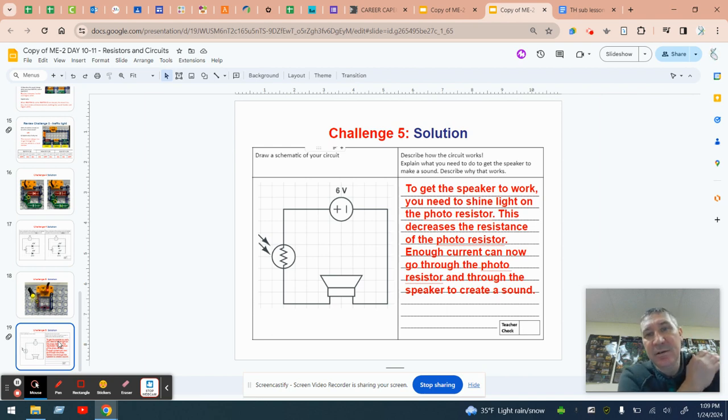Once again, here's the actual answer you should write down, or you should have something similar. And then, of course, your simple schematic right here. This is the new symbol for speaker, which we just learned about. It says to get the speaker to work, you need to shine light on the photoresistor. This decreases the resistance of the photoresistor. Remember, this is the opposite of a night light. Enough current can now go through the photoresistor and through the speaker to create sound.